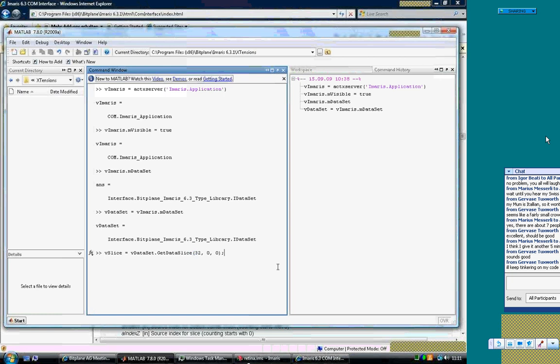We don't show the output because it's too big, but we can show it using a MATLAB function, imshow, and show the slice.